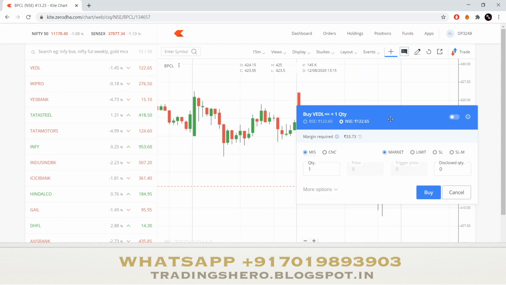And also recently Zerodha has made a new update, as you guys can see here. You can trade in NSE or BSE also. Okay, you can just select it here. If you want to trade in a BSE stock, you can just select BSE and you can trade in a BSE stock, and if you want to trade in NSE, you can just click NSE.